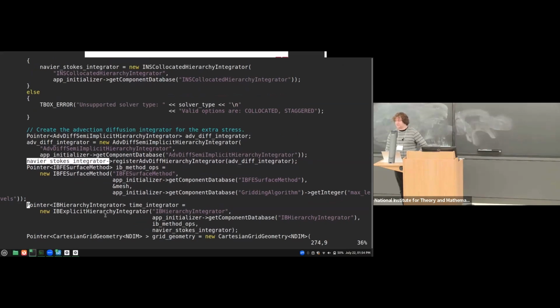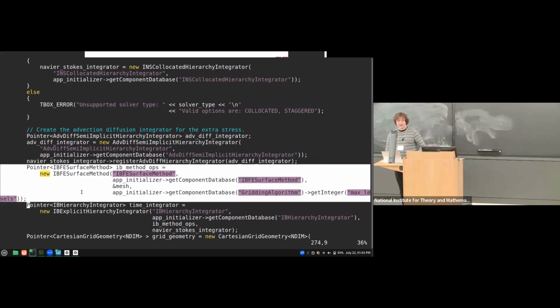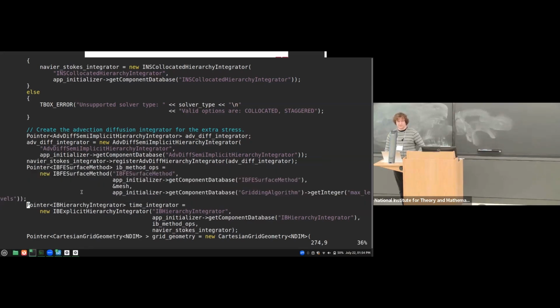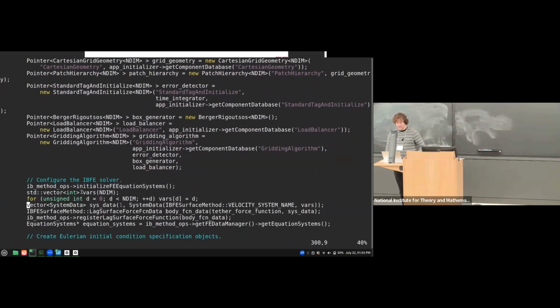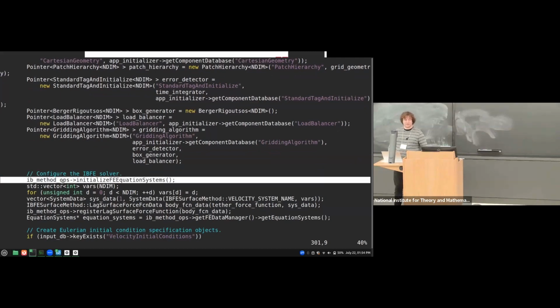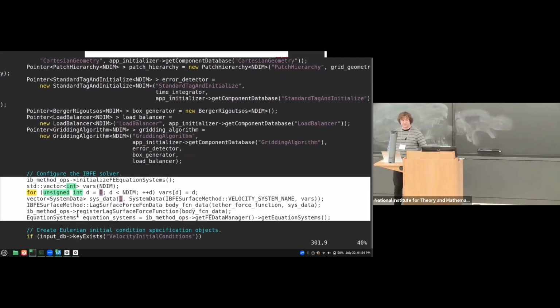We still have the IB explicit integrator, IB hierarchy integrator that knows how to solve the IB equations, but now there's an associated IBFE, standing for immersed boundary finite element method. And this knows how to compute forces on finite element meshes instead of point clouds. So there's a little bit of extra code where we initialize, before we initialized the forces, told it how to compute the forces. We also have to do that, but now in a finite element way using libMesh.